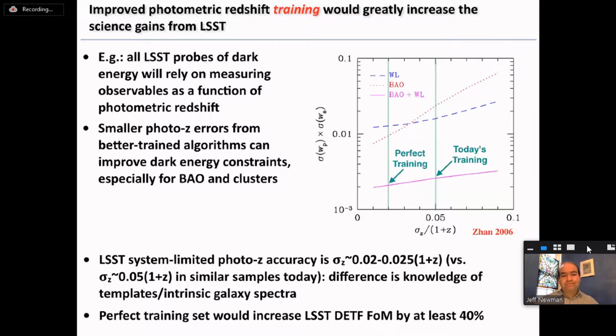And if you could do that, you'd greatly increase the science we get out of LSST. So basically, as I showed you before, the requirement for LSST photo-zs is 5%. With today's training sets, we get in that neighborhood. But if we had a perfect training set, so if we had perfect template knowledge, as in Sam Schmidt's simulations, we'd have 2% photo-zs.